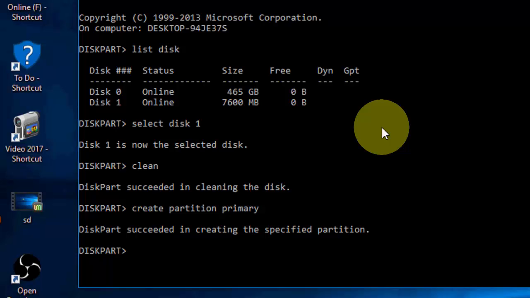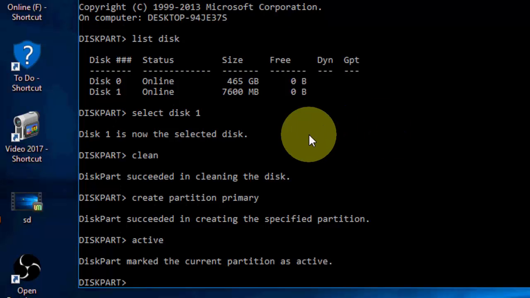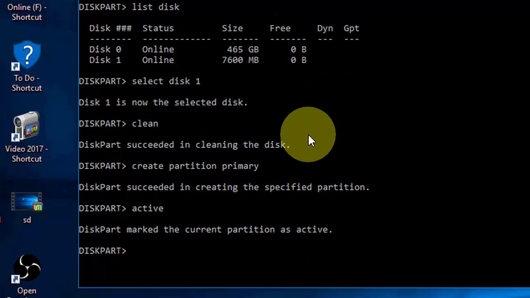Here you need to type active and then hit enter. Okay, this is a simple thing, you don't need to do any hard work, just follow these easy commands. Now type format fs=fat32 quick and hit enter. This will format your pen drive completely or your SD card completely.